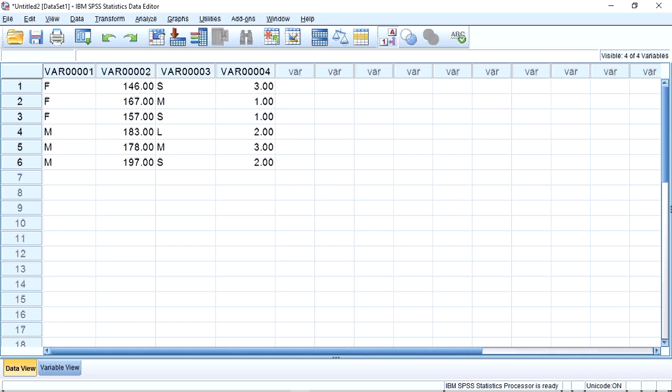Column 1 contains the gender of 6 humans. Column 2, their height in centimeters. Column 3, their t-shirt size as small, medium and large. And column 4, the year of study in a 3-year university degree.